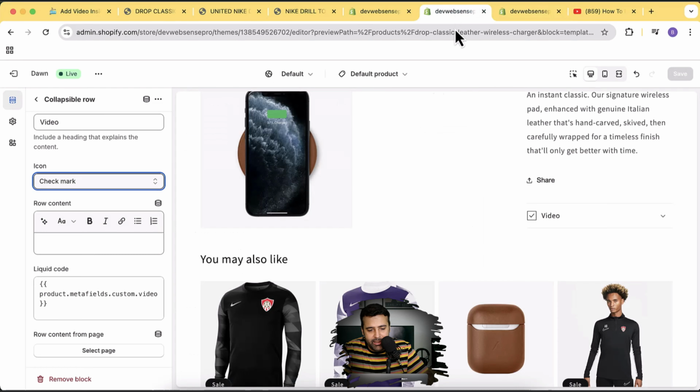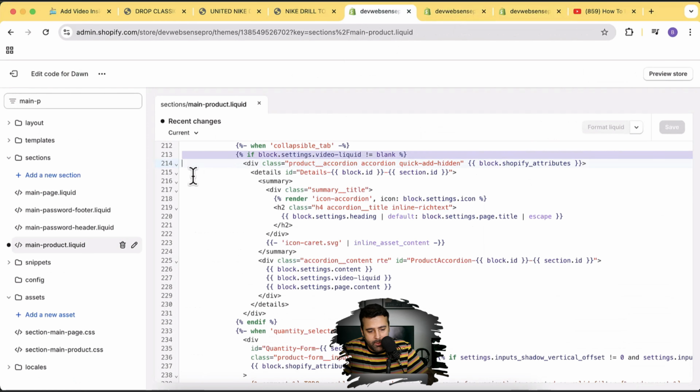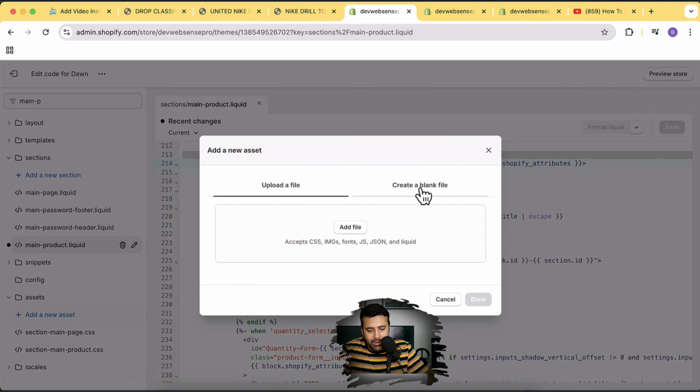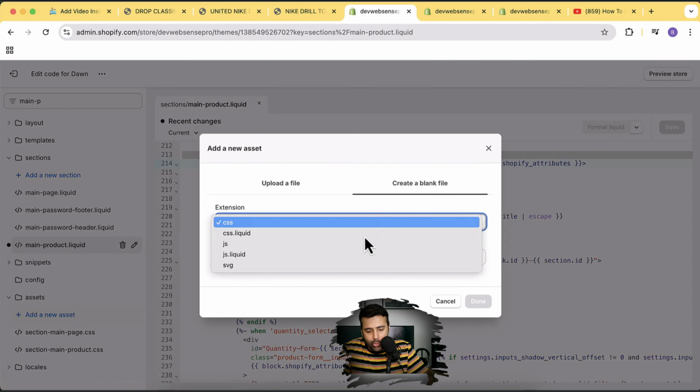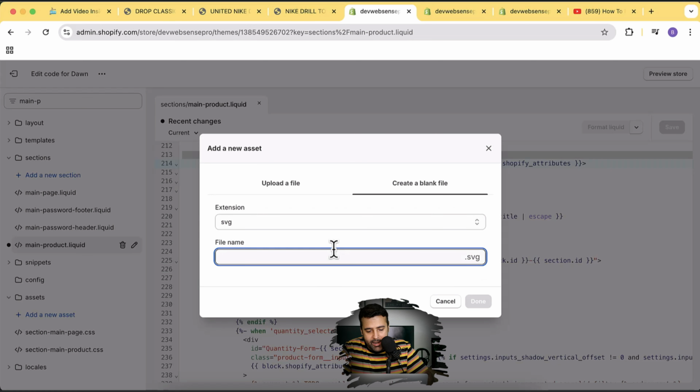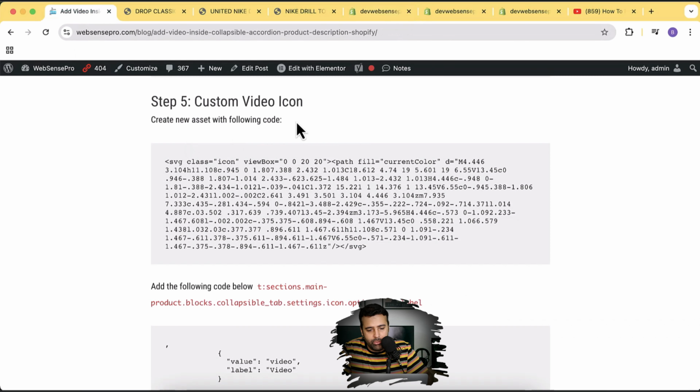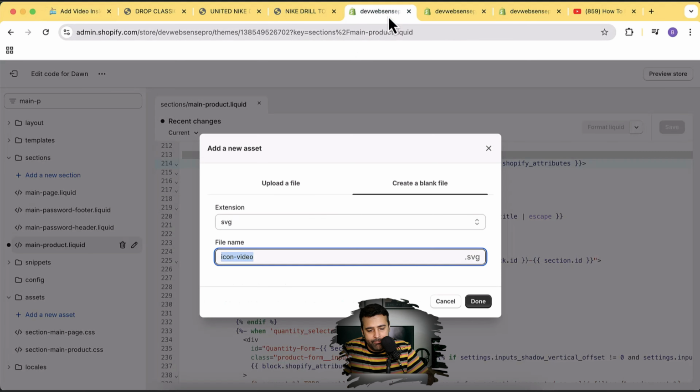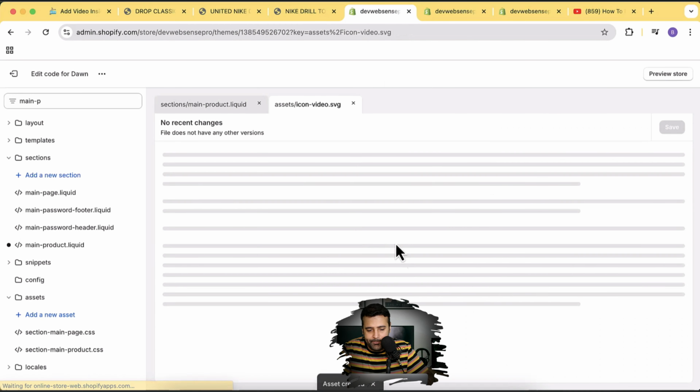So let's create a new asset. Add a new asset. Click on create a blank file. And we are going to name this asset icon-video.svg. That's what we're gonna name it, right? Make sure the name is the same. It's missing from the description, but I'm going to update this line here where it will mention what the file name should be. Okay, icon-video.svg. We have created our asset.